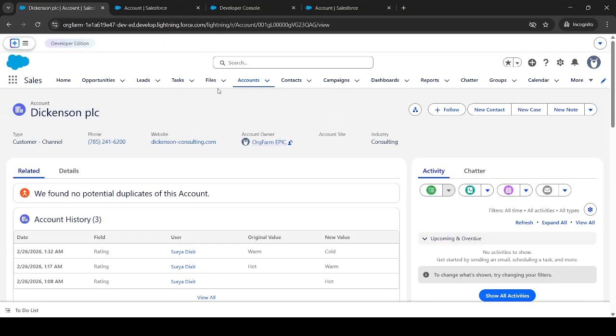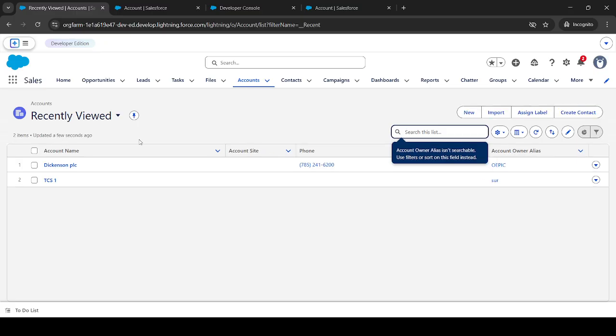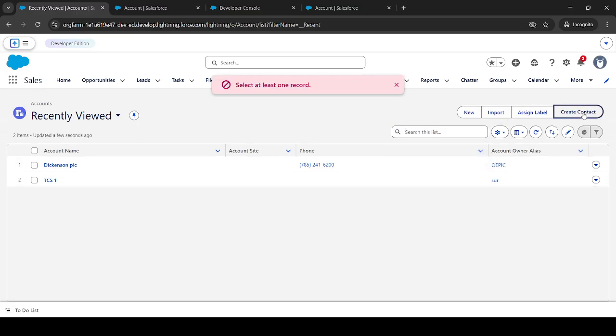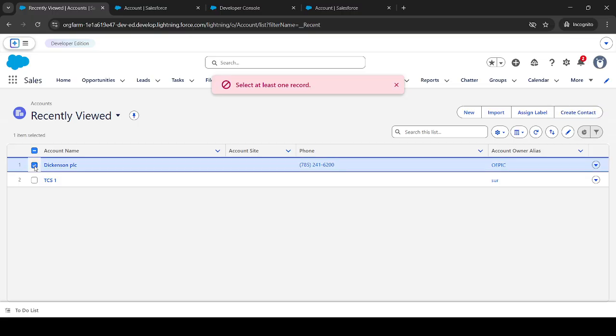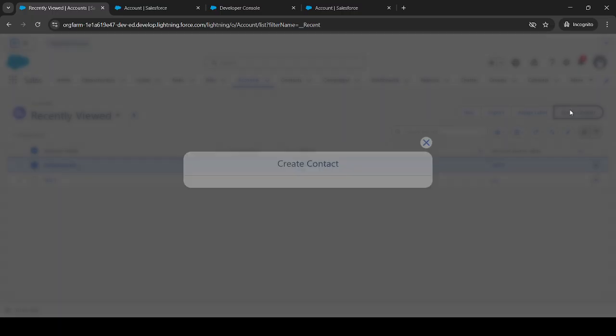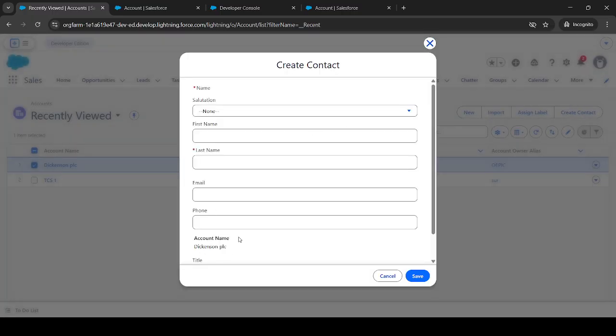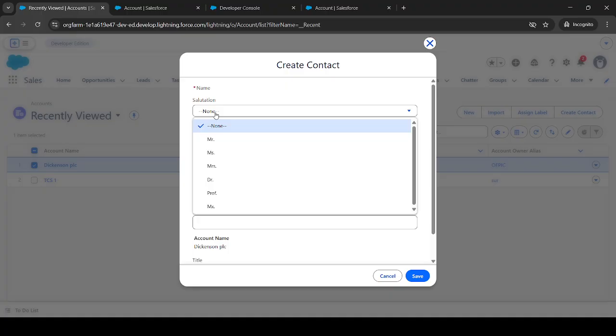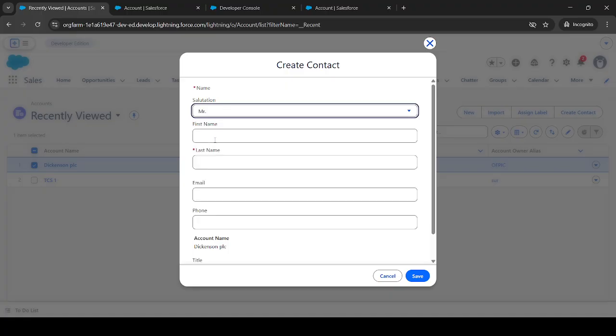And here, if you go to the account, you can see the create a contact list view. But when you click it, it will say select at least one record to create a contact, right? So if you select one record, the account name is automatically populated here, so you don't need to worry about it. Similarly, if you're calling a flow, then the flow record ID will be passed to the flow. So most of the things you can do as per the quick action buttons and all, right?